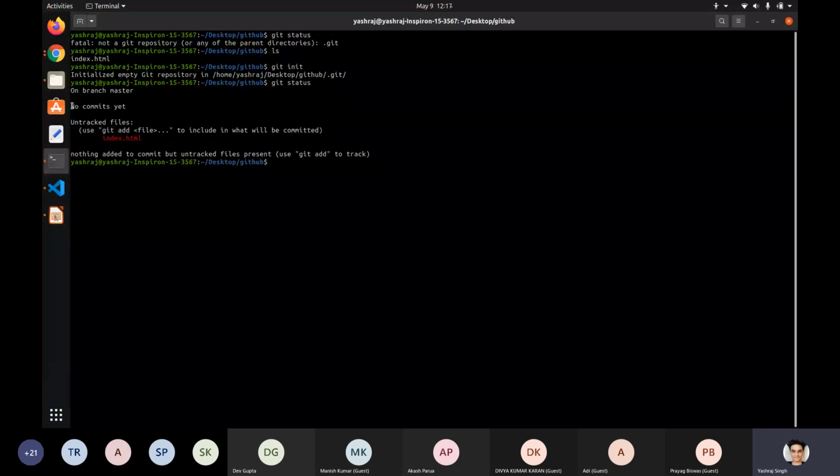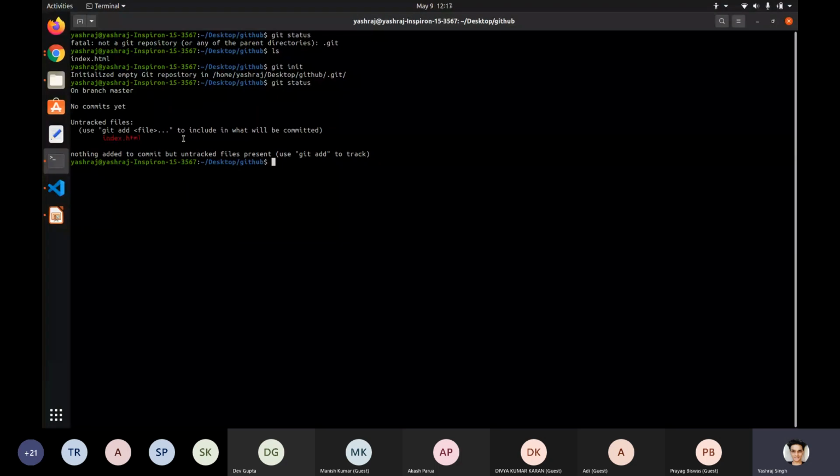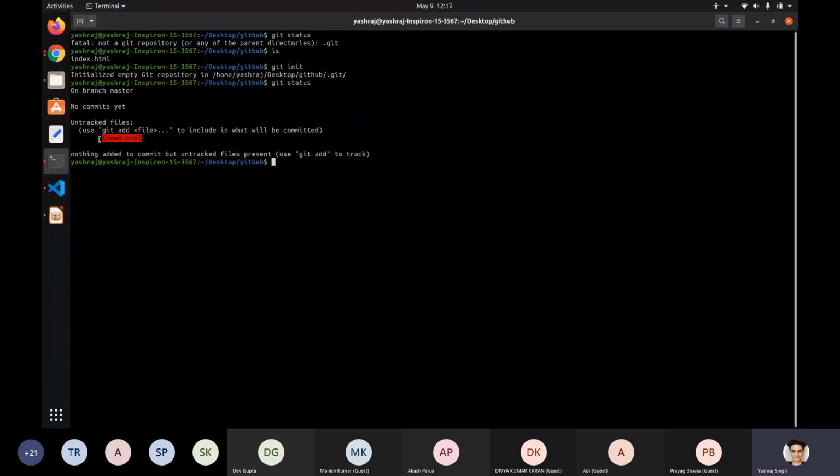no commits yet, untracked files. Untracked files means Git has recorded that this file doesn't exist in its database, so to say. It's not like Git does not have a track of these files, or of some untracked changes in these files. Git is smart enough to give you all the commands that you need. Okay, so it says here nothing added to the commit, but untracked files are present.